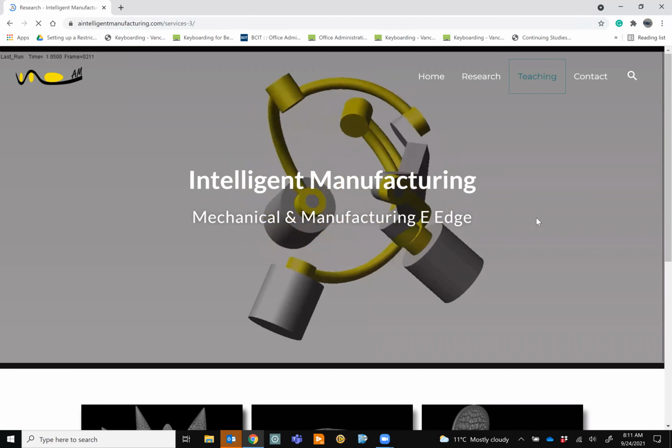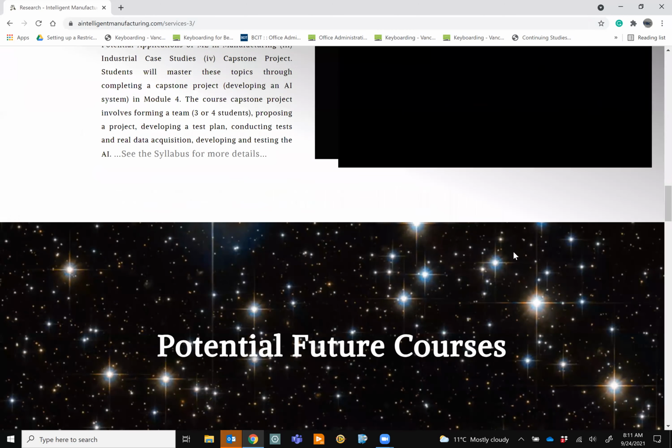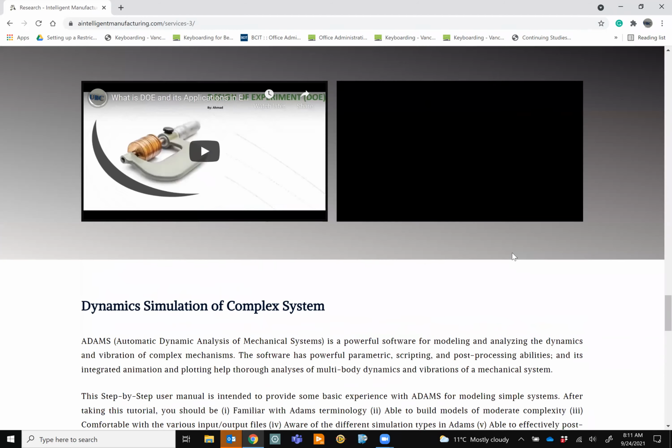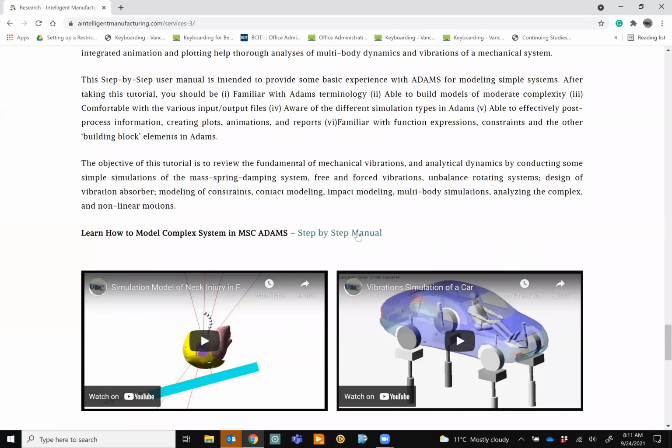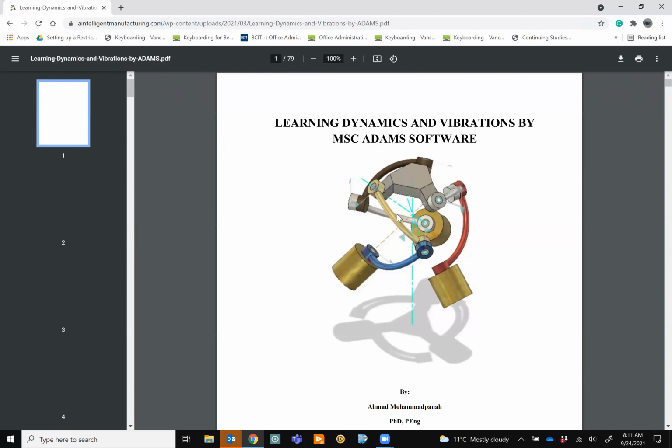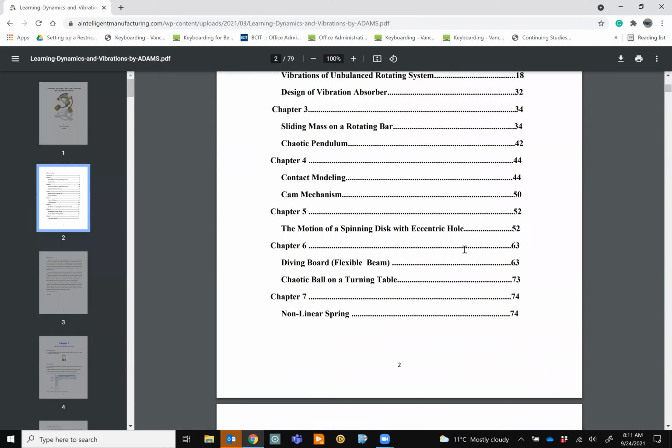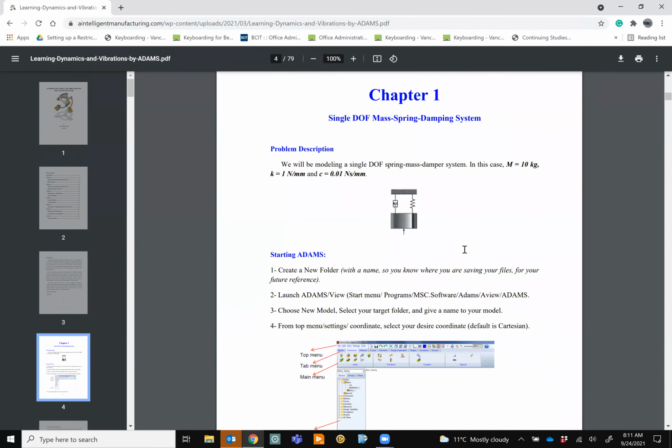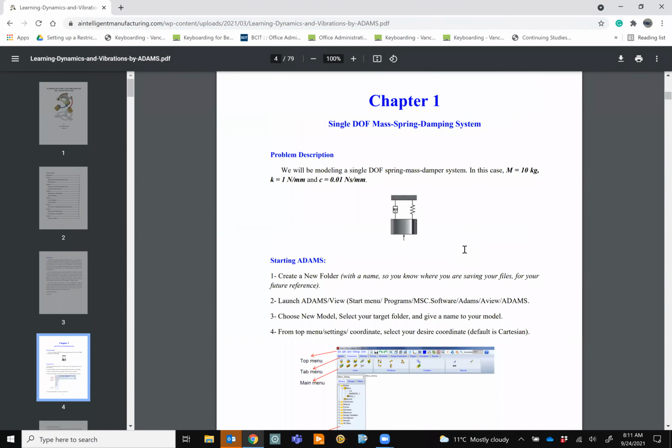So there is a document here on the Adams simulation. It's called a step-by-step manual. If you download that, you can print it. I suggest go through chapters 1 and 2, but if you have time, you can go through more of it. And this is after today's session, you can do this, but before that, probably you couldn't.